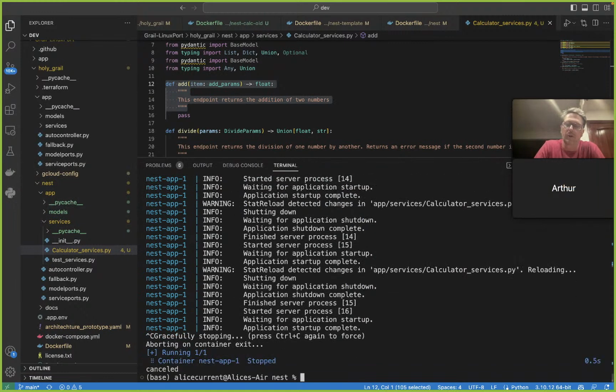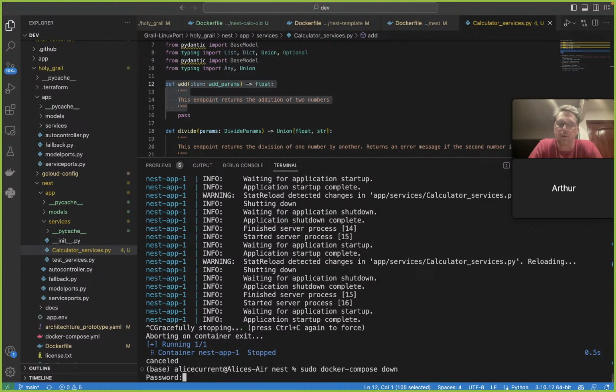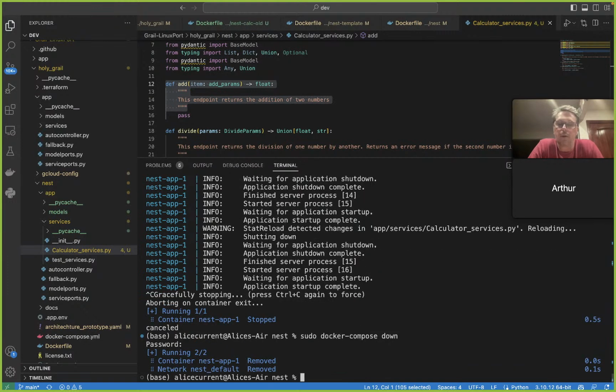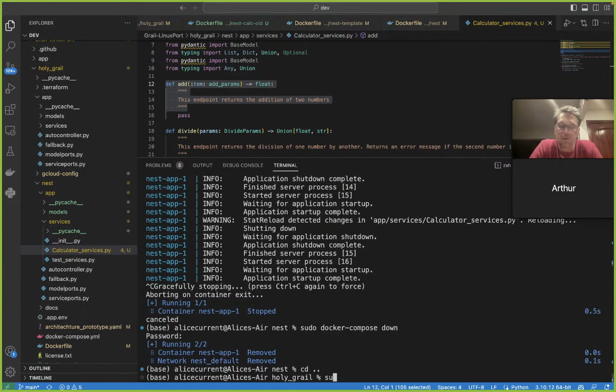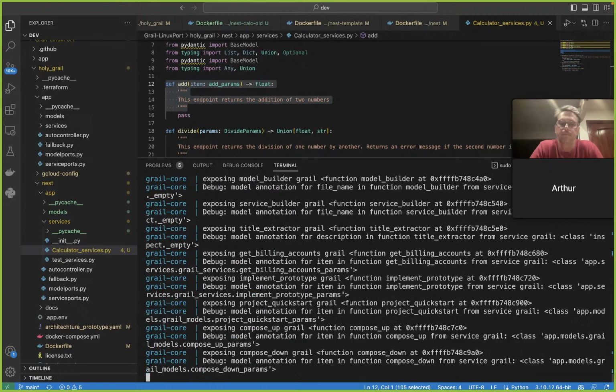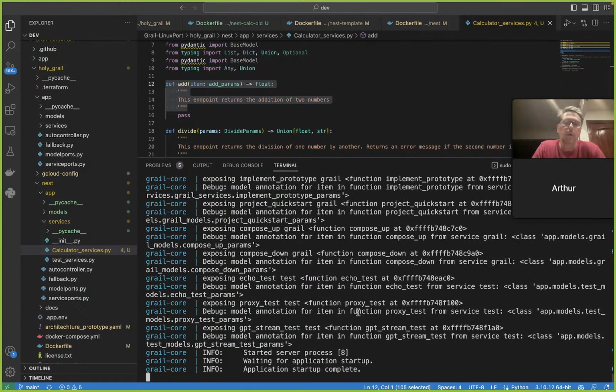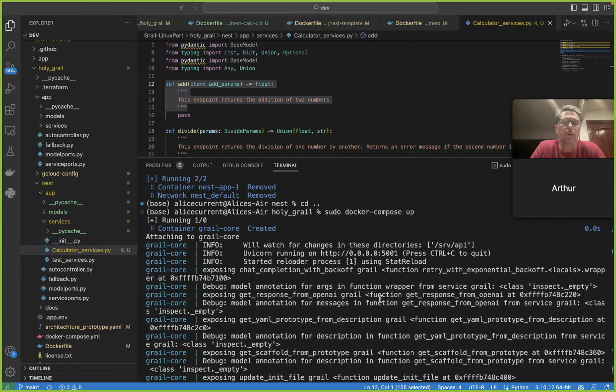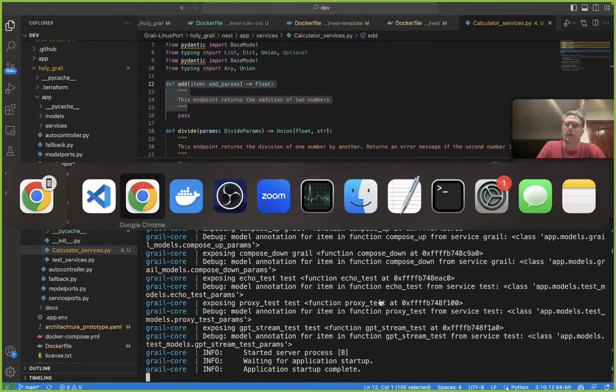Let me just bail out of here, and I'll do docker compose down in this folder, and there we go. Nest app remove, change directory back up to the Holy Grail. I'll do docker compose up. I'll just run it again. Okay. Port 5001. Yep. Okay.